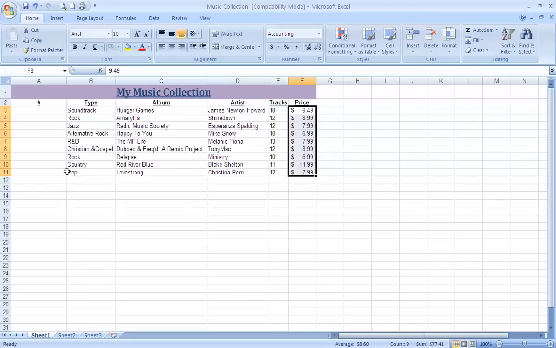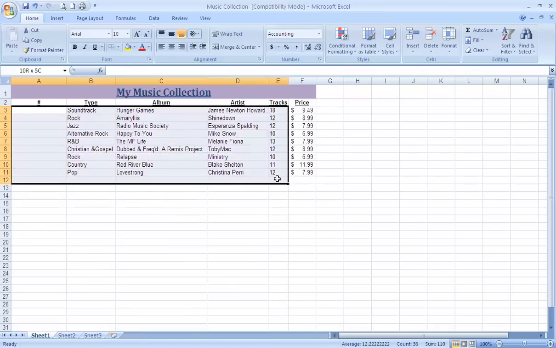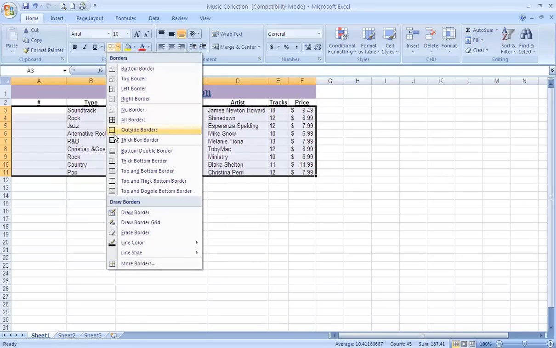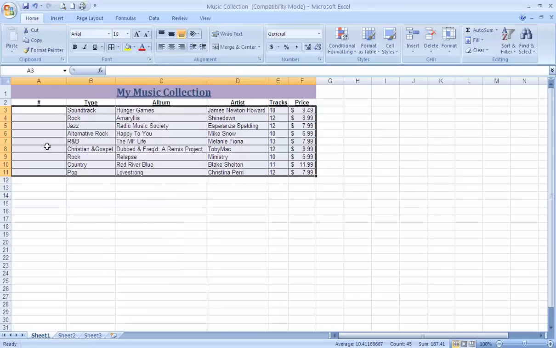We'll apply a border on A3 through F11 by clicking on A3, holding your mouse down and drawing your mouse all the way down to F11. Go to the font group, click on the downward arrow next to your borders and click on all borders. That'll put all borders around all of your cells.